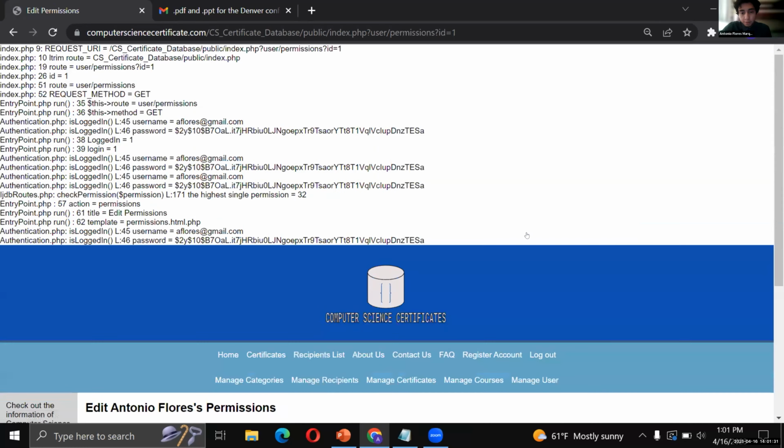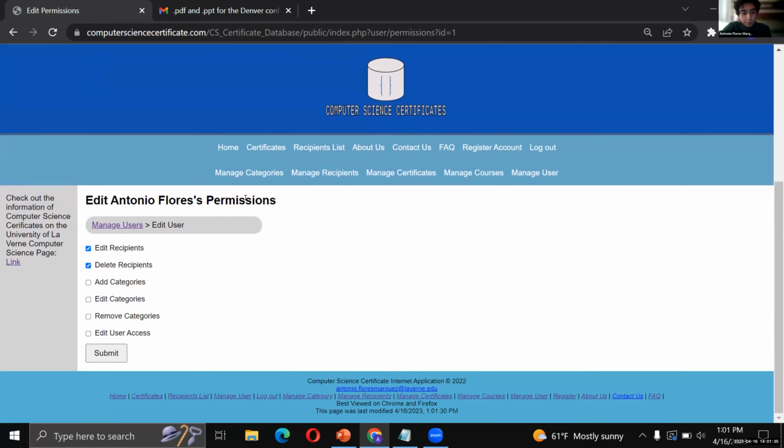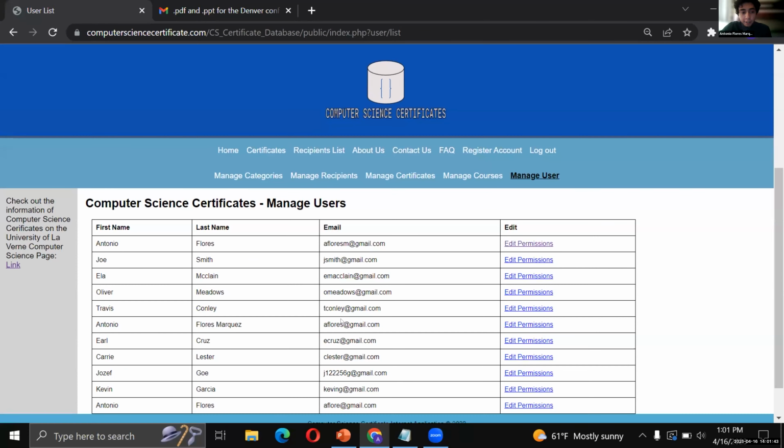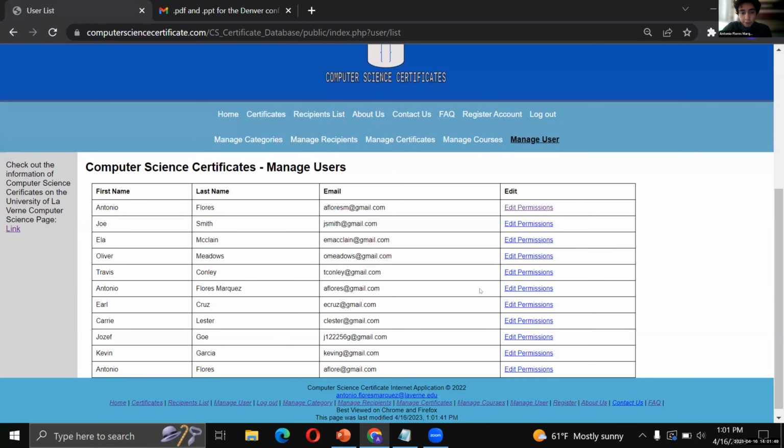Yes, so I logged into an admin account, and I'm able to edit different permissions. I can remove or add certain permissions and just click submit, and that user that I edit will be able to access more features depending on those permissions. Okay, I'm just going to pass it to my professor, Joseph Gill.